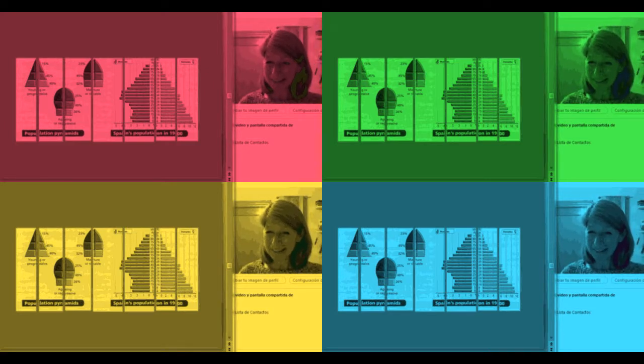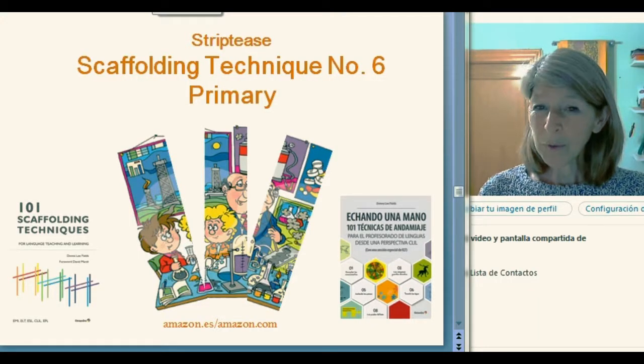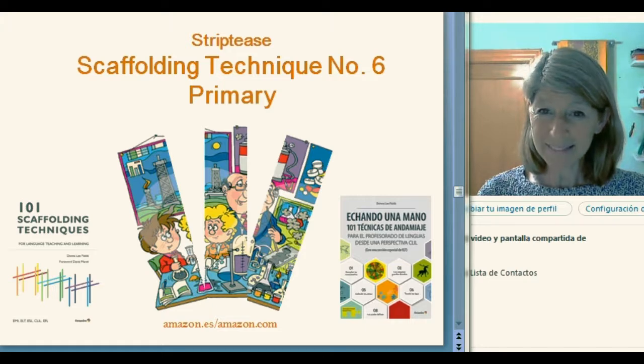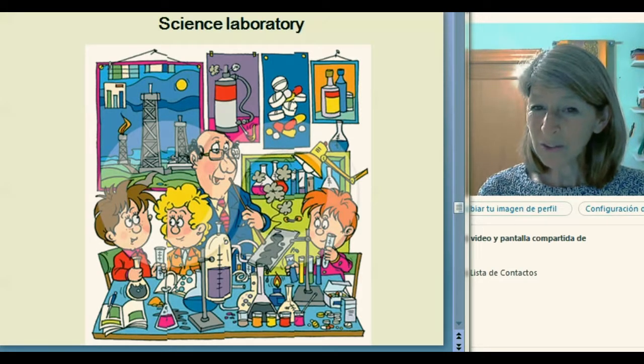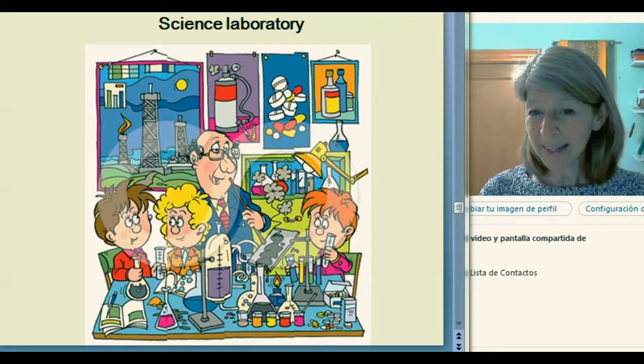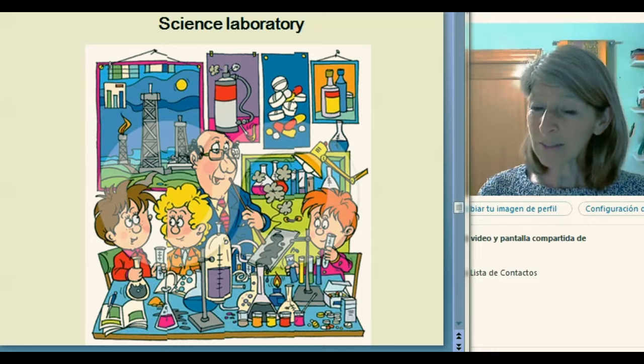Let's go to primary. So with primary, we're also going to use an illustration, and it's the same process. This time we've chosen an illustration of a science lab, and this is a perfect opportunity to help your students learn the vocabulary for the science lab. And if they already know it, it's a way to deepen their learning and to use it.